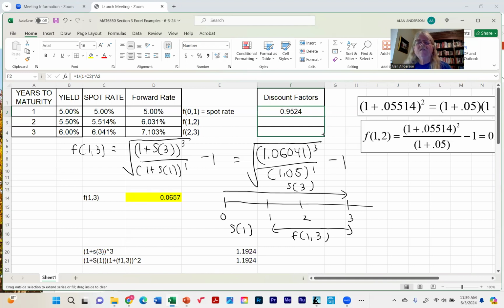And by convention, we often see discount factors quoted with 4 places of accuracy. So that means that the present value of $1 received in a year is 95.24 cents. The present value of $1 received in 2 years is 89.82 cents. And the present value of $1 received in 3 years is 83.86 cents.